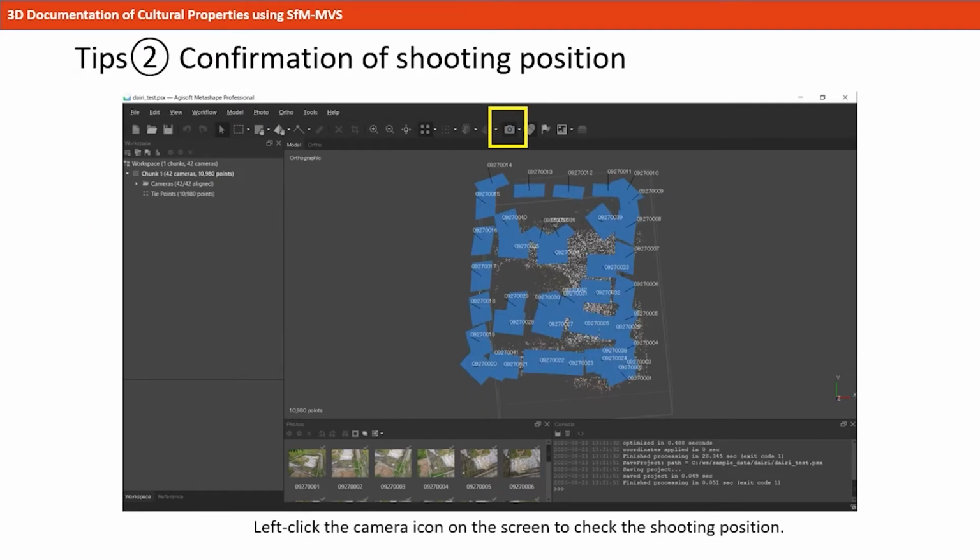Additionally, there is a method to check the shooting position of the 42 photographs. To check the shooting position, left-click the camera icon at the top of the screen. To hide the shooting position, left-click the camera icon again. This can approximate the remaining position and photos necessary to be taken. If a 3D image could not be created successfully, check the remaining area required, shoot the photo, and then add.